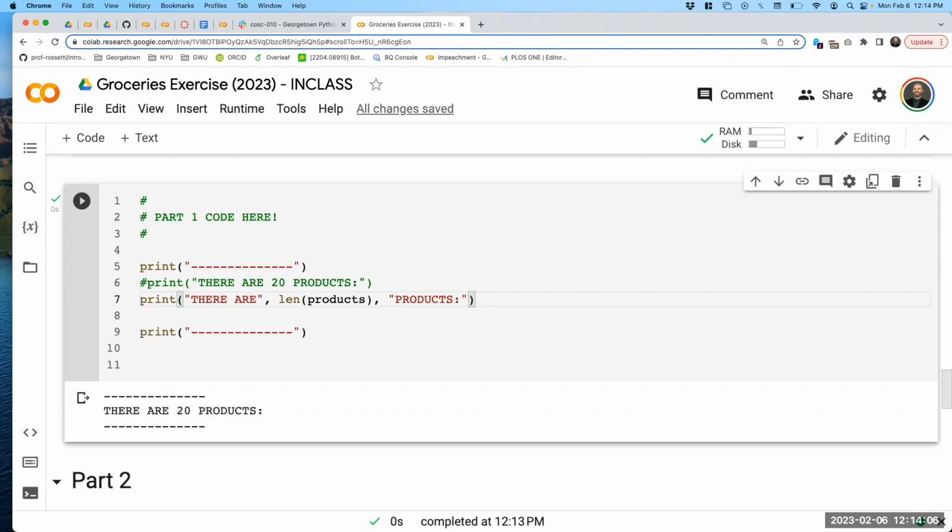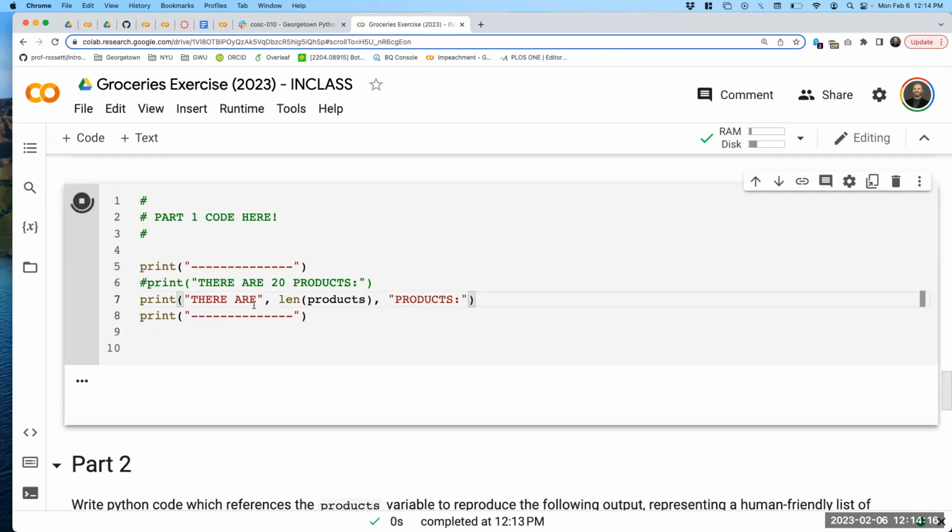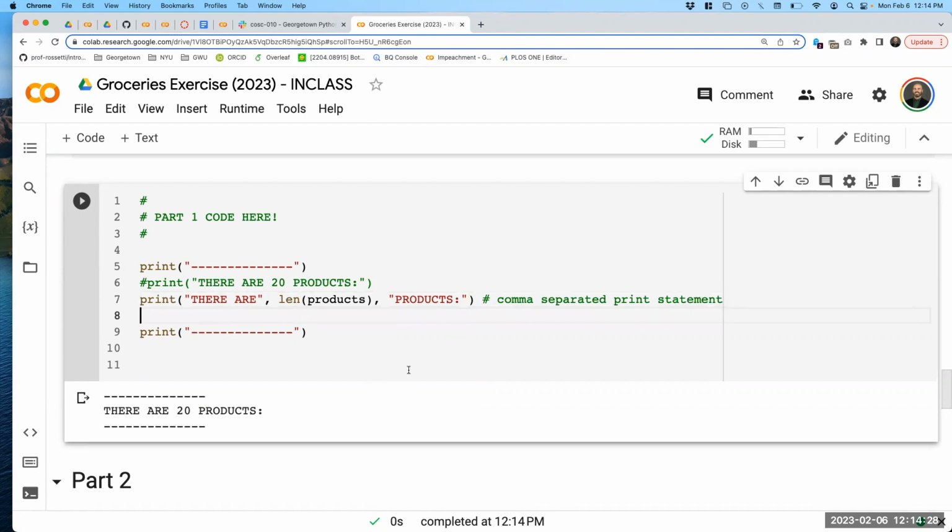Let's actually just do this one. We only have a minute left. We'll revisit looping next class. I just want to show you different ways of arriving at this same header. There are 20 products. We could use comma separated print statement. What's another way that we can arrive at this? There are 20 products without using commas in our print statement. Anyone? Recap about strings. You got it, string concatenation.